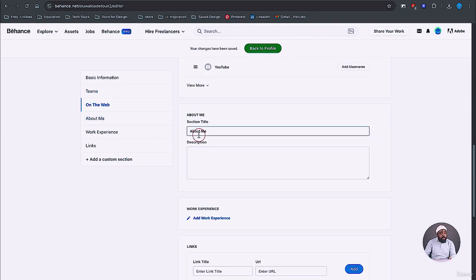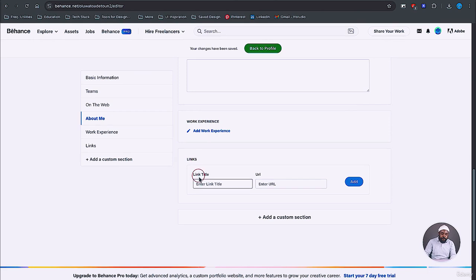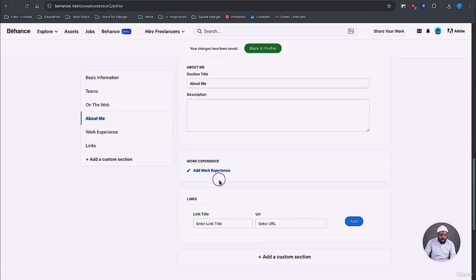And here, the About Me section, which is very important. This is where you sell yourself. You can talk about your journey into design, talk about the kind of designs that you like and the kind of designs that you create. You can also add your work experience relevant to design. You can add other links here if you have.